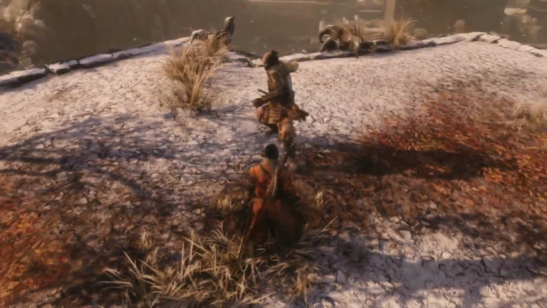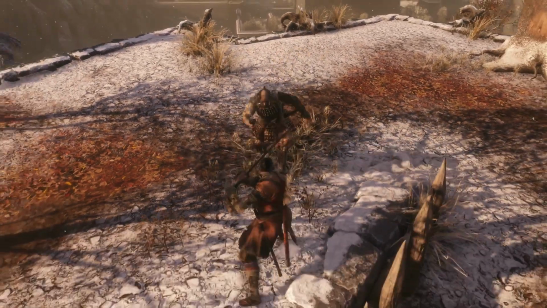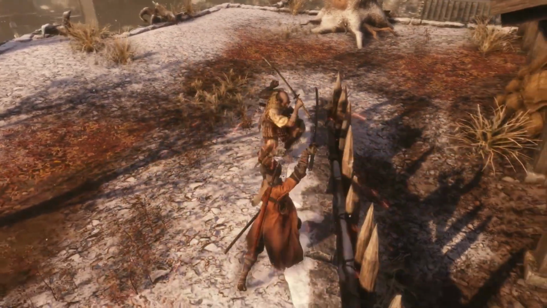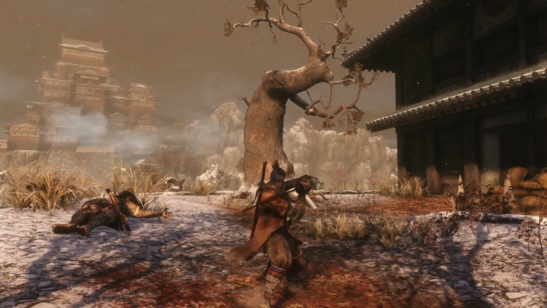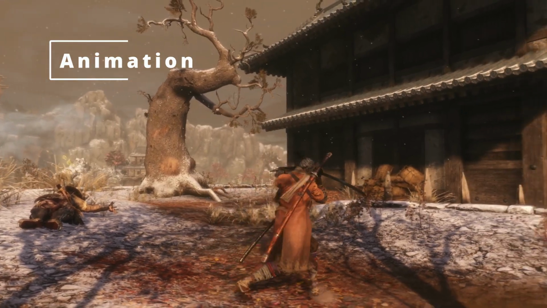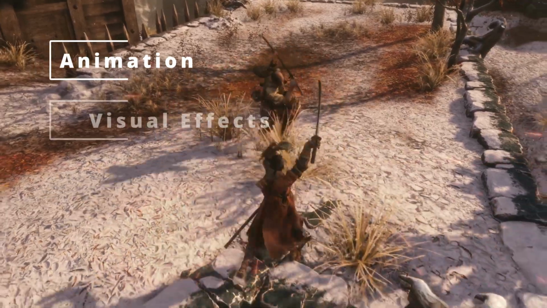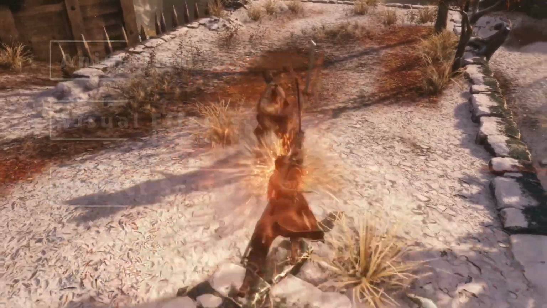Before we start, let's first analyze what assets we need to put into the system. Here is gameplay from Sekiro showing a typical combat. We can find the core components we need. Animations: blocking animations from idle to block, and deflection animations. Visual effects when weapons impact, and audio feedback.